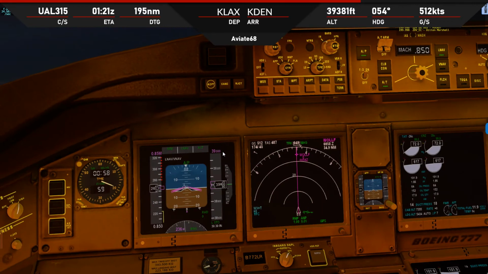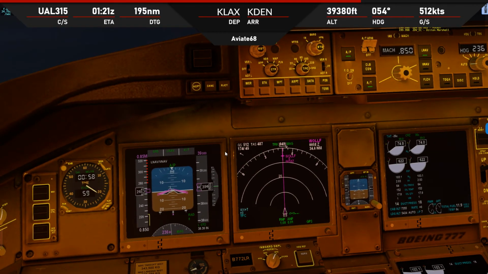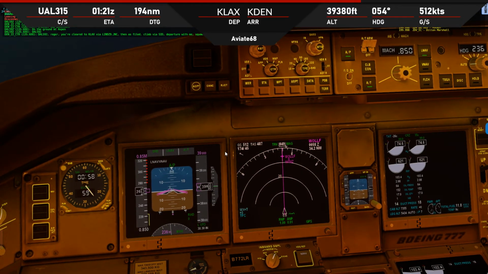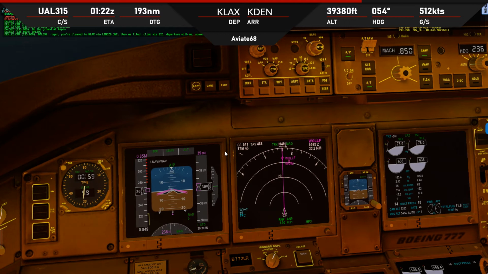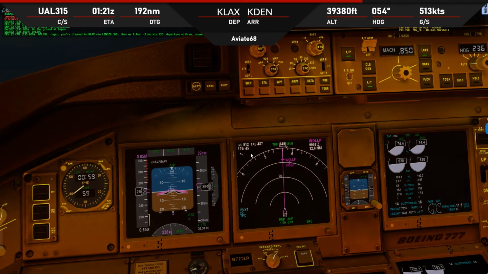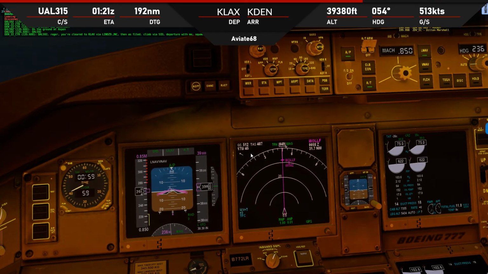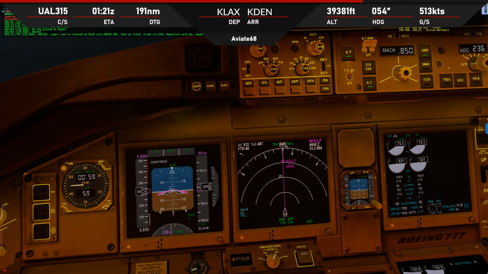We'll go ahead and request a descent here. And Denver Center, United 315 Heavy requesting descent if possible. United 315 Heavy, you can descend at your discretion by the Teller 2 arrival. Teller 2 arrival, United 315 Heavy, thanks.